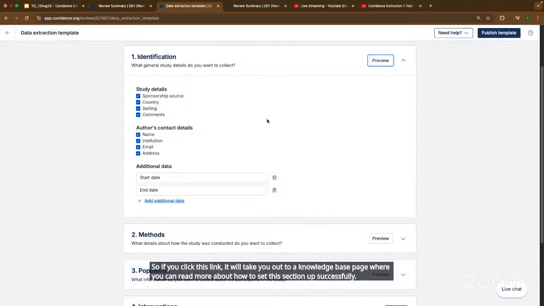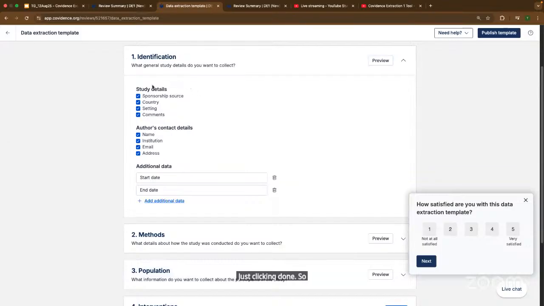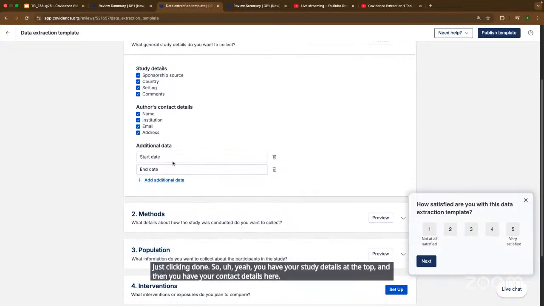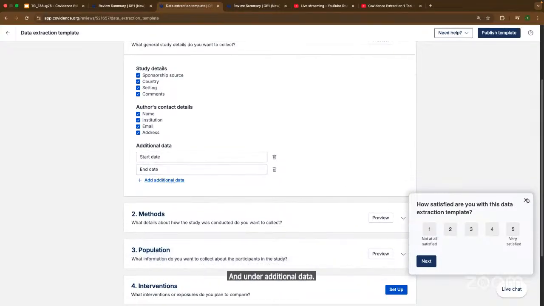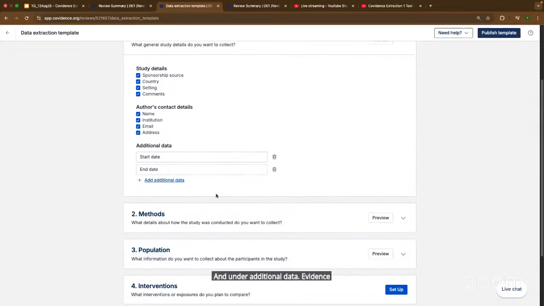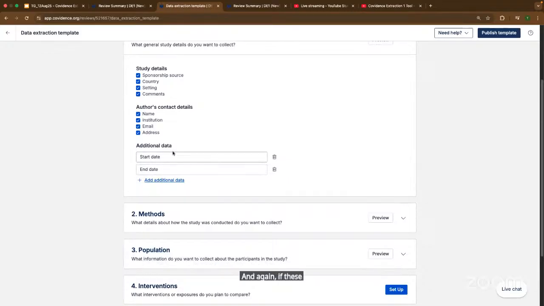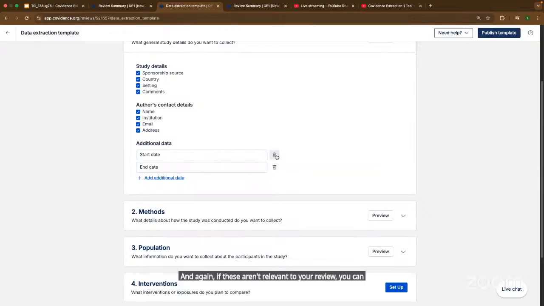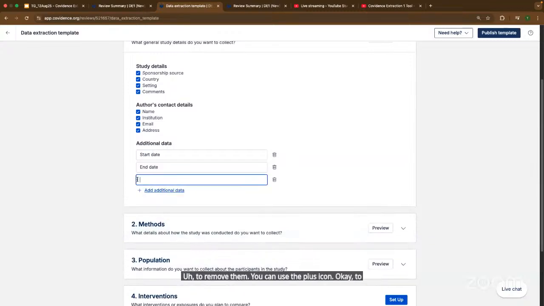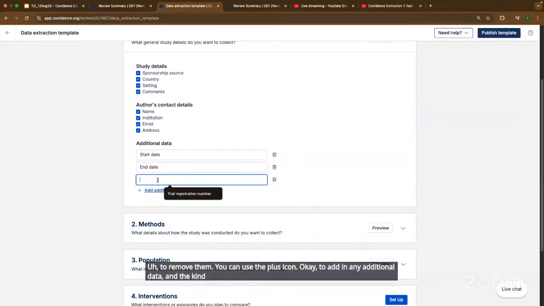Just clicking done. So yeah, you have your study details at the top, and then you have your contact details here. And under additional data, Covidence gives you some examples all the way through the template. And again, if these aren't relevant to your review, you can simply use the trash icon to remove them. You can use the plus icon to add in any additional data.